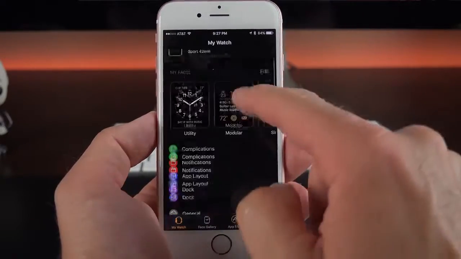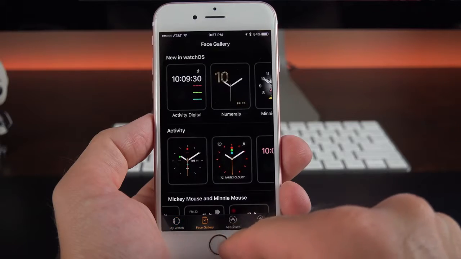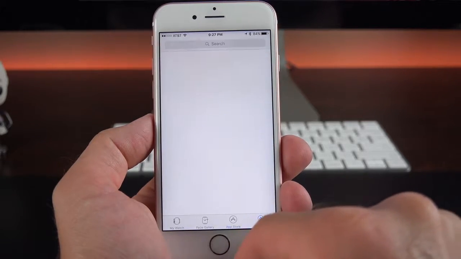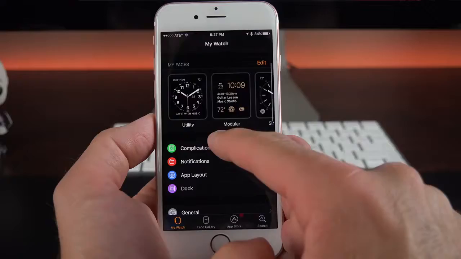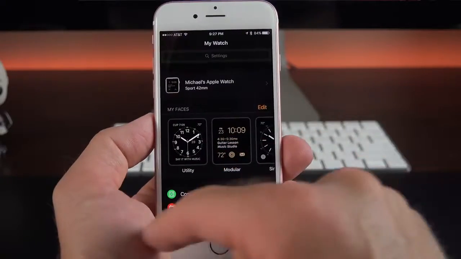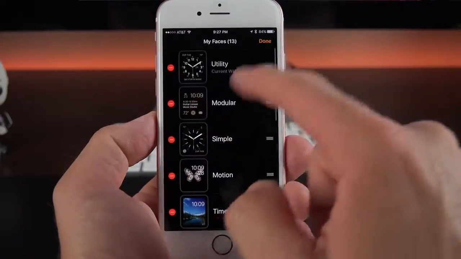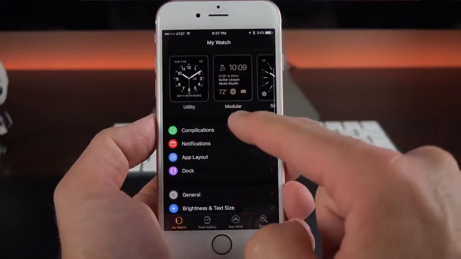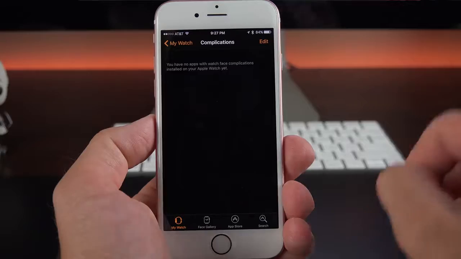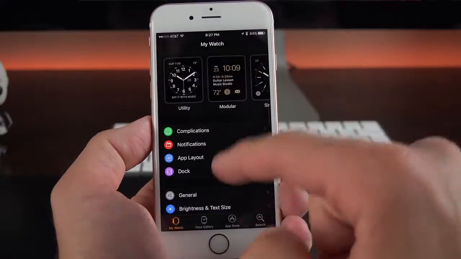So we have our settings panel, or your My Watch panel. Then you have your face gallery, your app store, and you can also search. Now in terms of My Watch, this is where you can manage the watch faces that you can swipe across. So if we go to edit, we can rearrange them or just delete them if you want. Down here you can see our complications. For third-party apps that support watch complications, you'll see them here. Right now there are none.